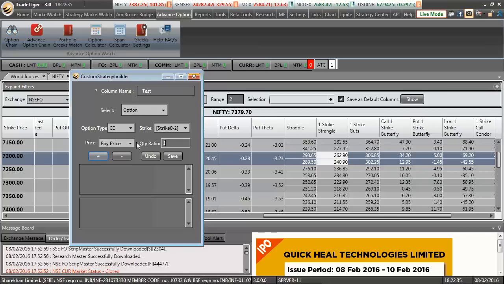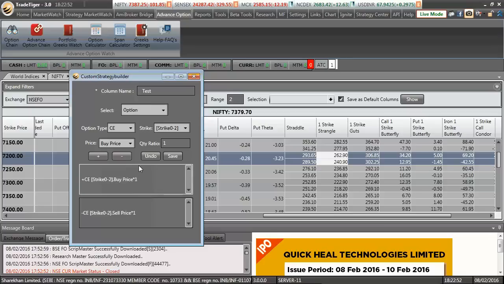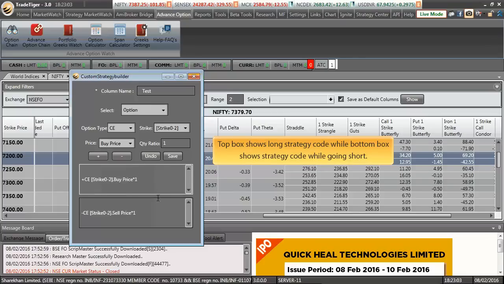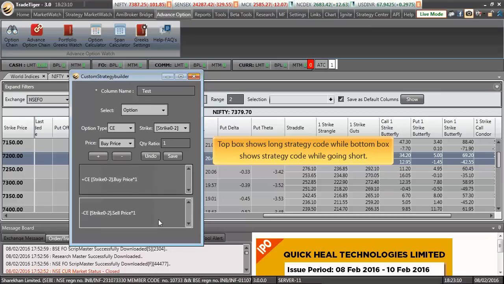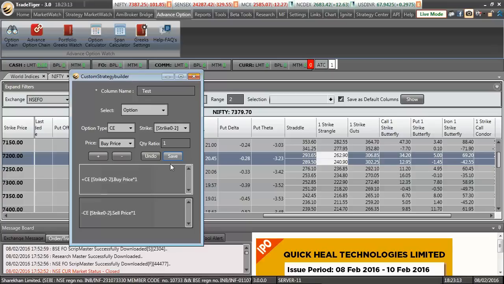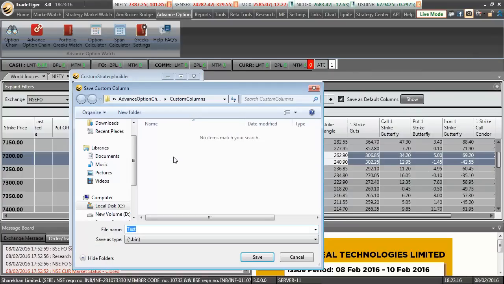Once you have defined the set of rules, you can click on the add button to add it in the below strategy boxes. You may also change this criteria and similarly add or subtract in the strategies defined below. The top box shows the long strategy code while the bottom box shows the strategy code while going short. Once you have defined your strategy, click on save.